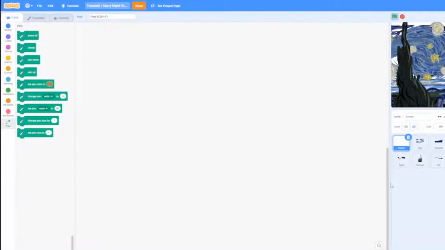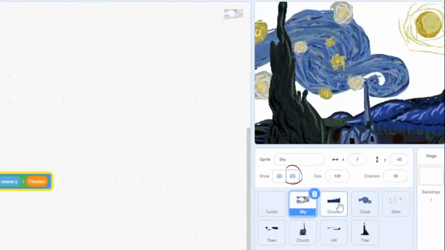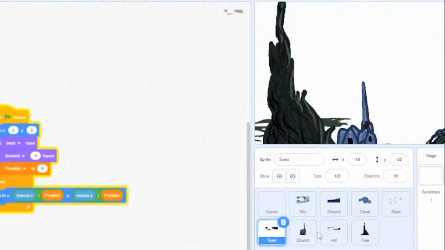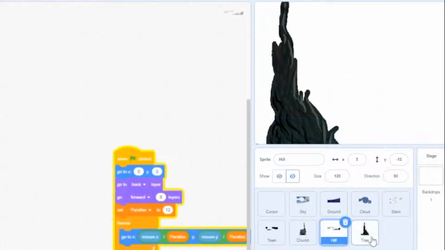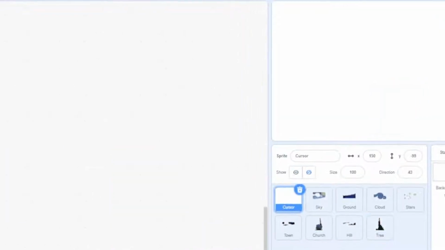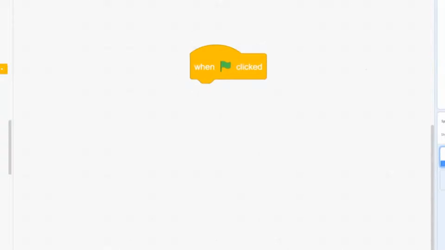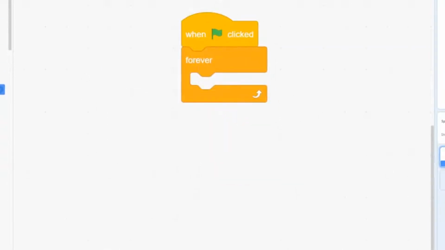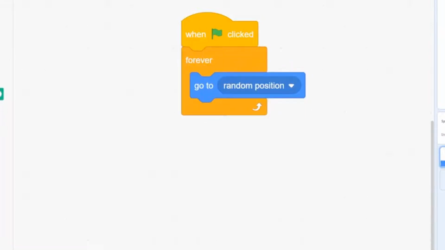While we're setting up our digital paintbrush, let's hide the Starry Night sprites so we can see our paint against a plain white screen. Let's start coding with a green flag and a forever loop. Inside, we're going to tell our cursor sprite to go to a random position on the screen and then put our pen down on the page to start drawing.